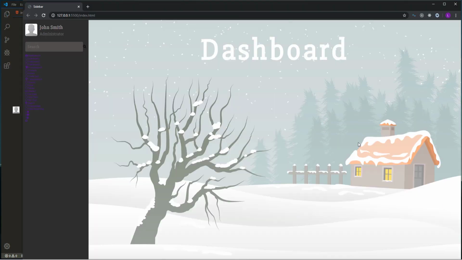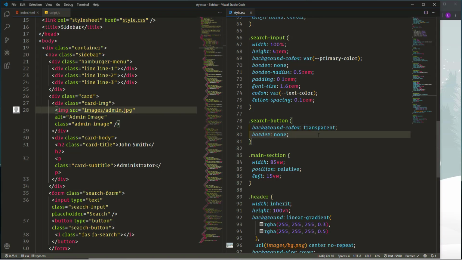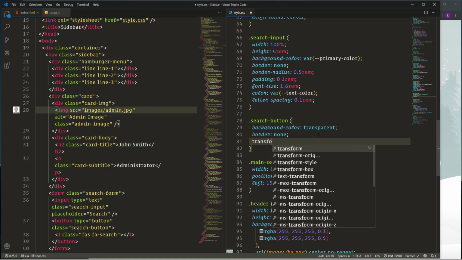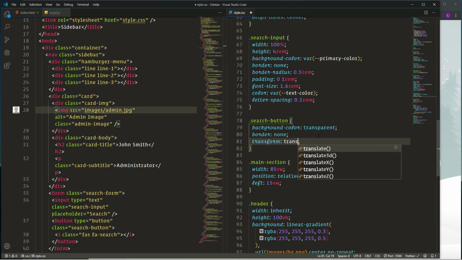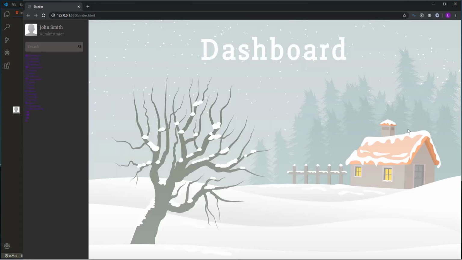Now, in order to move the icon to the left side, I'm going to use transform with the translate X function. Let's insert here minus 150%. Okay, so the icon is placed in the right way and the only thing that we have to do is to style the eye element.